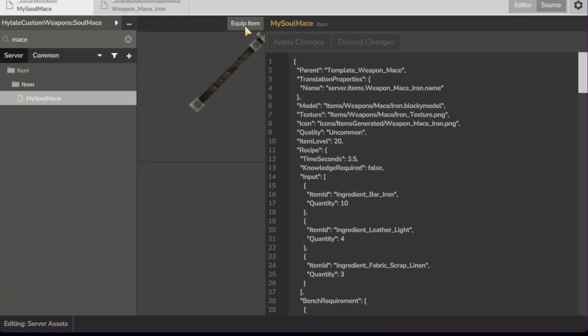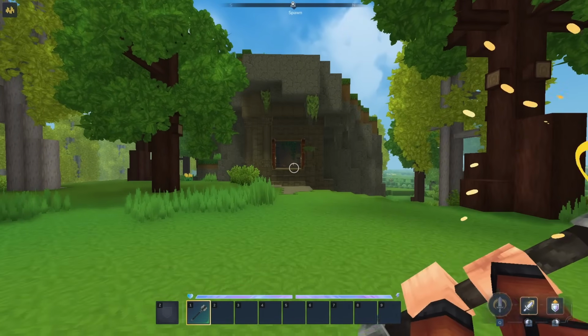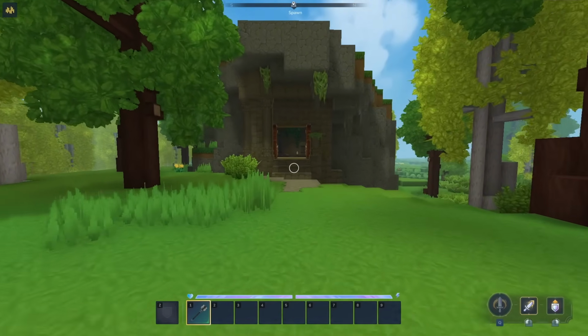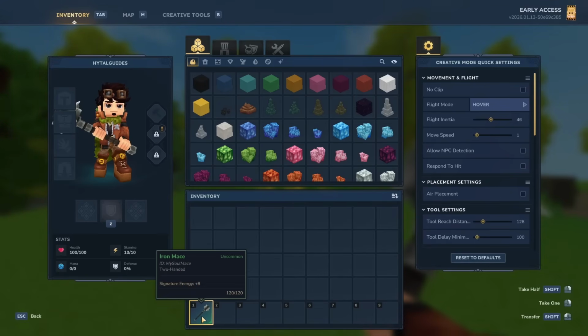Now if we click on equip item, it should equip our item in Hytale. As you can see, back in Hytale, the mace is equipped to our character. Now we're going to change it and make it our very own mace.